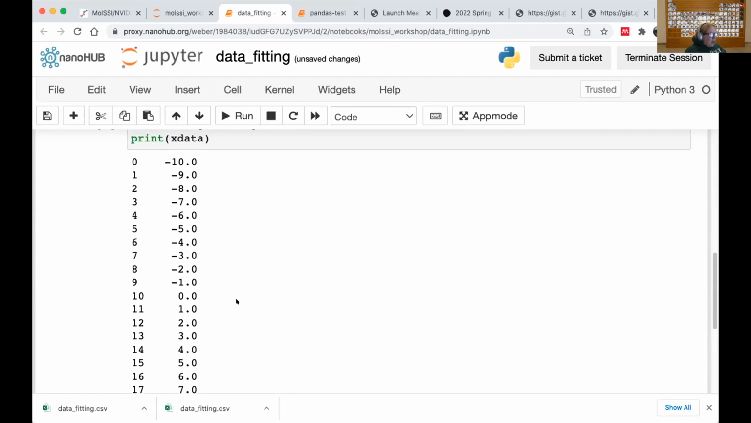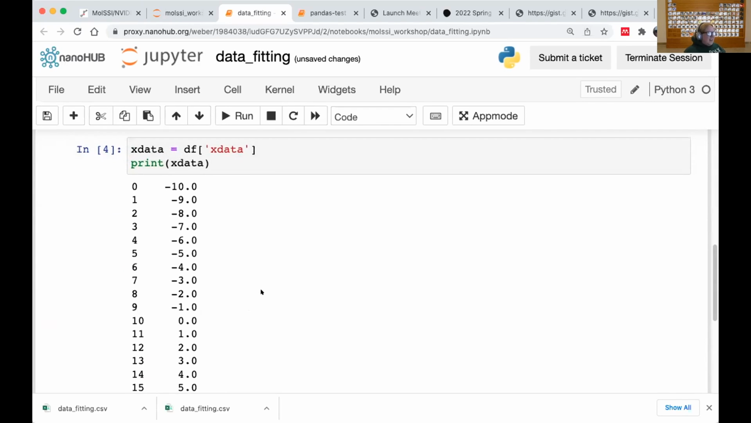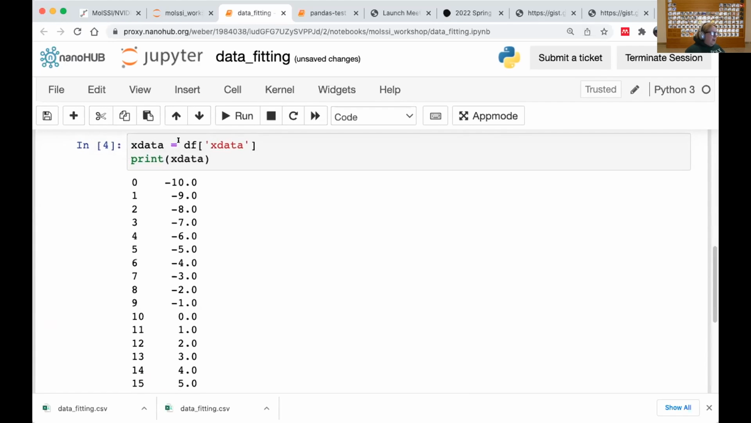This is close to what I want for my X data, but it's not quite what I want. In pandas, whenever I pull out a column of my data frame, it always tells me the row label, which is in this case just the numbers, and then it tells me the actual data that I'm interested in. I need to make a data structure that only contains the numbers. I don't want these row labels for my data fitting.